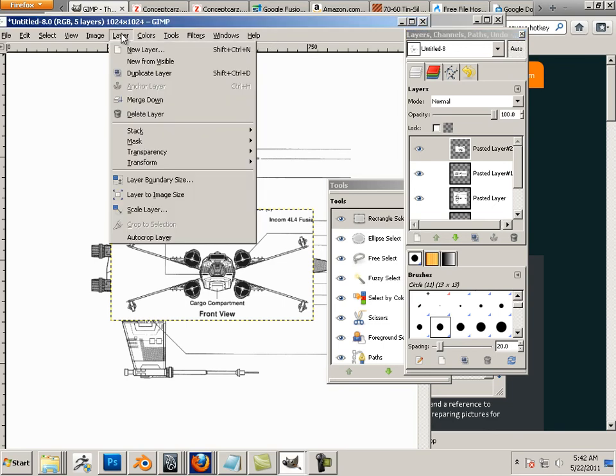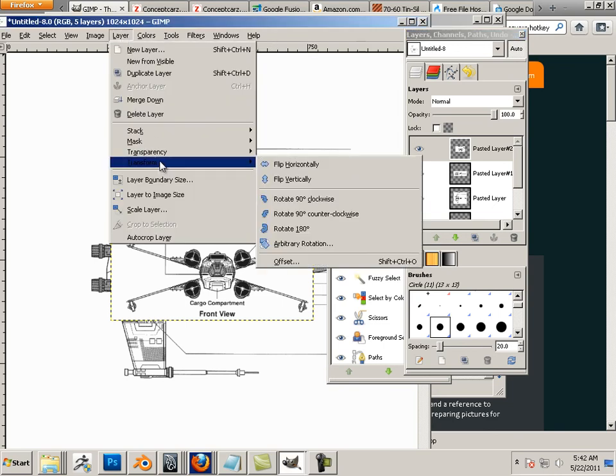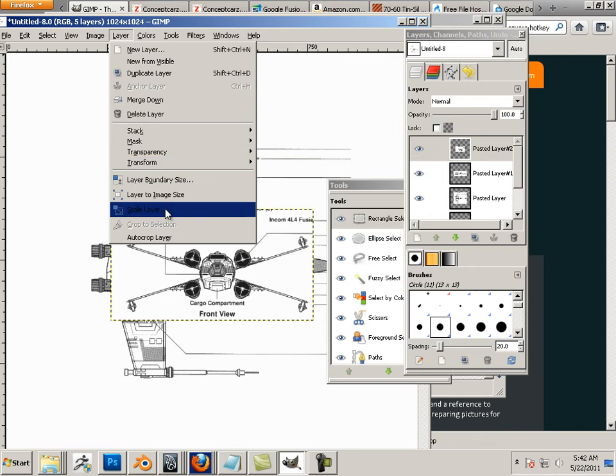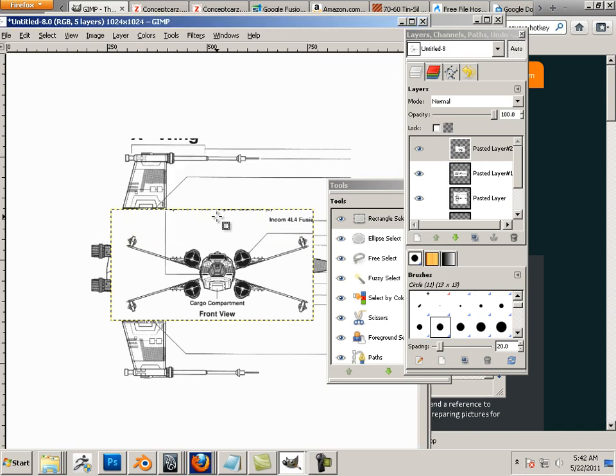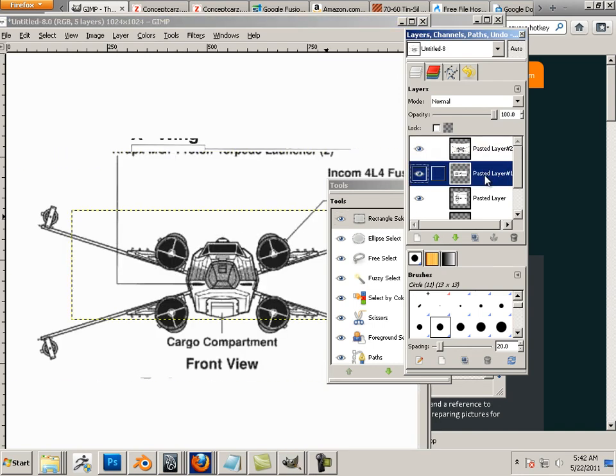Let's go to layer. Scale layer, that's what it is. So scale layer has the uniform scale on it. So I'm going to take the width of this, and set the width to 1024. Whatever number comes along with the other one should follow. And let's hit scale. I'm going to do that for each one of these.